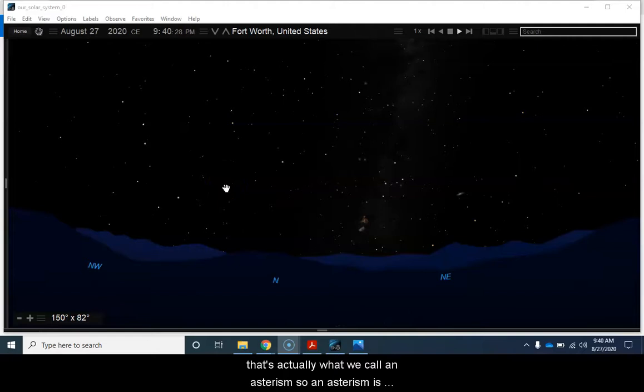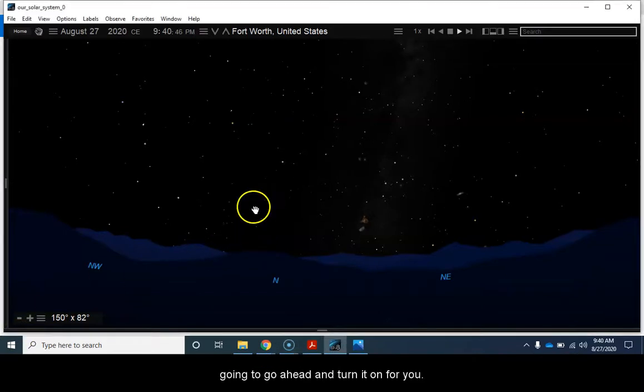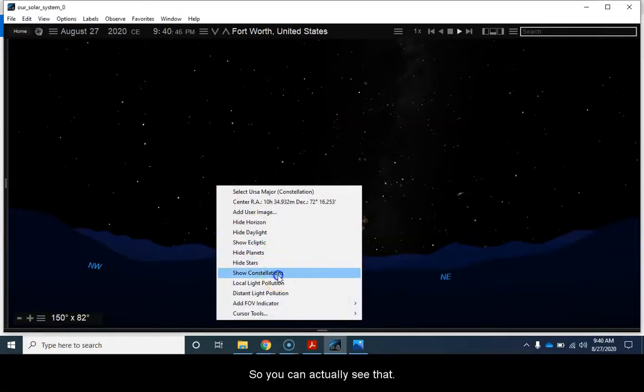So an asterism is a shape that we make sometimes within a constellation, or sometimes it uses different stars from different constellations, but it's a shape that we recognize in the sky. So it is separate from a constellation, but I'm going to go ahead and turn that on for you so you can actually see that.